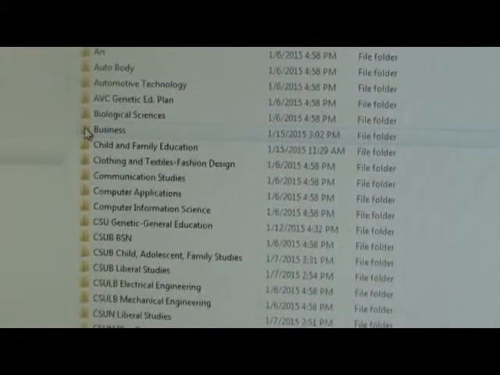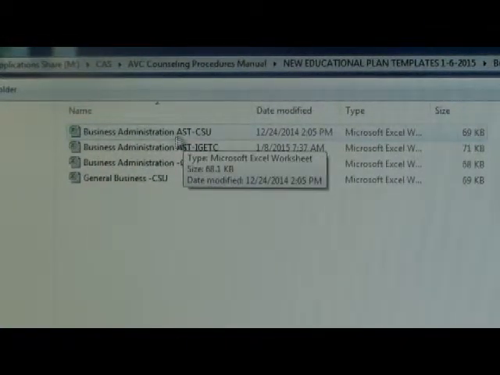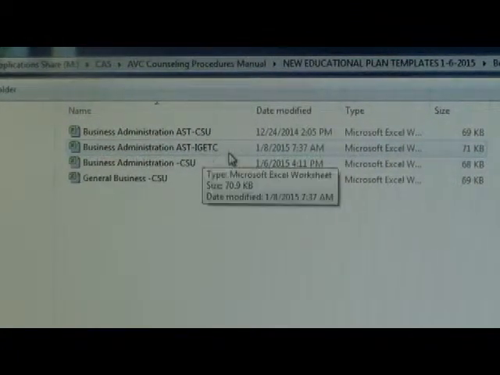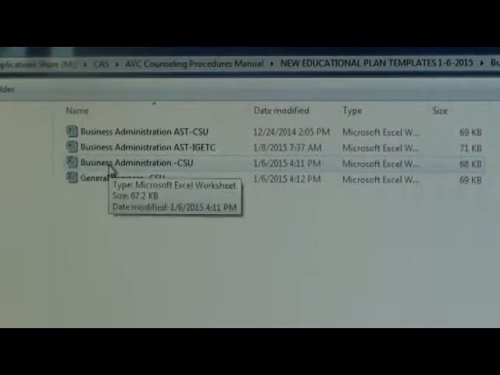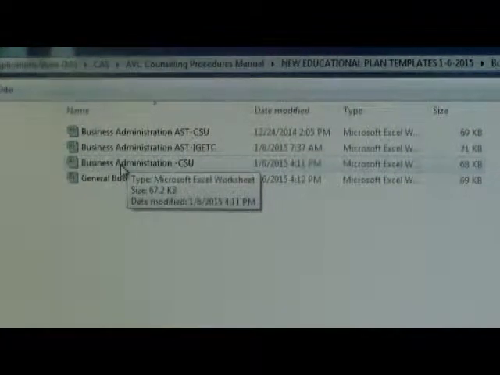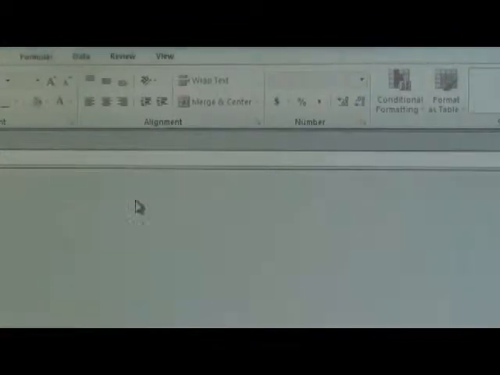so I'm going to open the business folder, and in this folder we have Business Administration AST, that's a transfer degree for Cal State, Gen Ed, and the Business Administration AST for IGETC Gen Ed. For the sake of this exercise, I'm just going to use this one just because it will allow me to do the Gen Ed for the associate's degree as well as the Gen Ed for transfer. So I'm going to open that template.